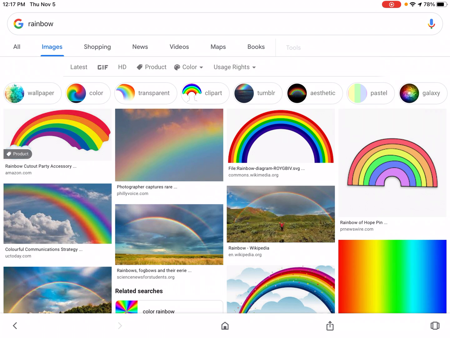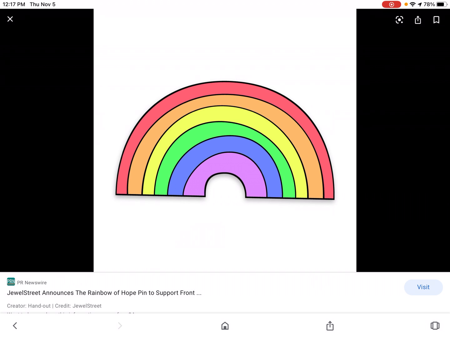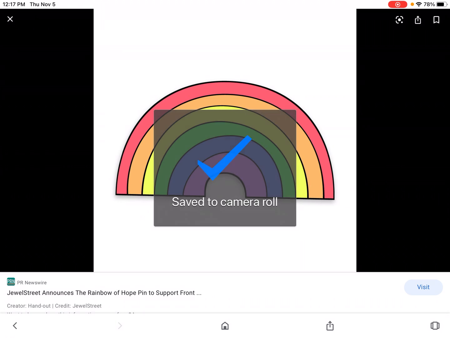So I'm going into Google, I'm going into my images, and I actually used this one here because it had thicker portions of the rainbow. I liked the black outlines, and I found it easy to trace on Pages. So I'm going to hold down my finger on that image, click download, and it will save to my camera roll.